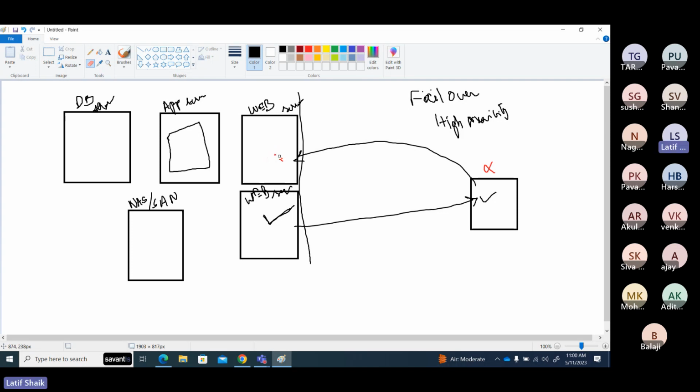Both servers are running. High availability: both servers are running at the same time. This is providing a service and this is also providing a service. If any one of the servers is down, no problem, the client is still getting the service.